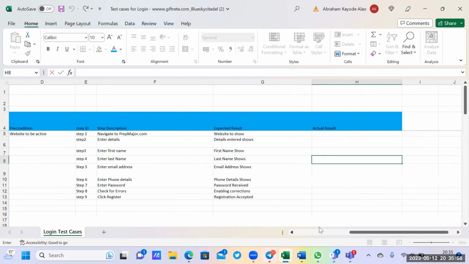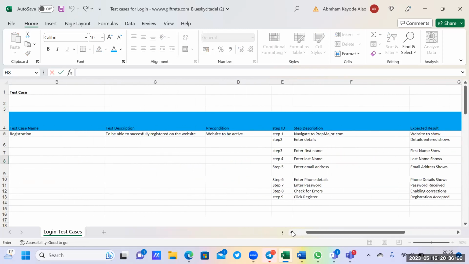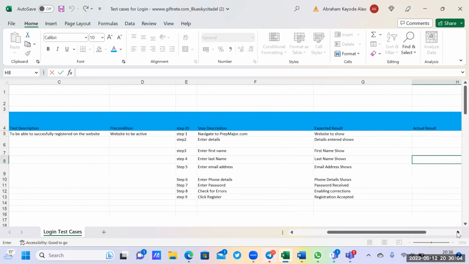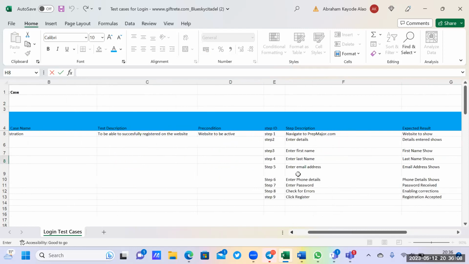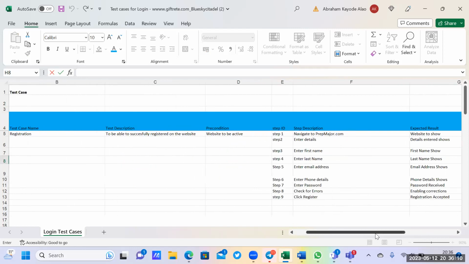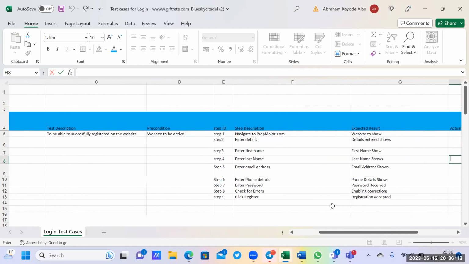So what you will do, let's assume this is invalid. Exactly. So your invalid test cases will be, you already know that your mandatory fields are first name, last name, email, and password.